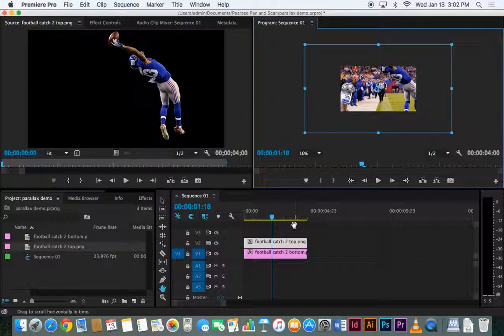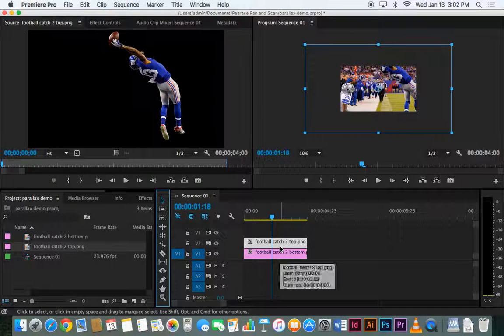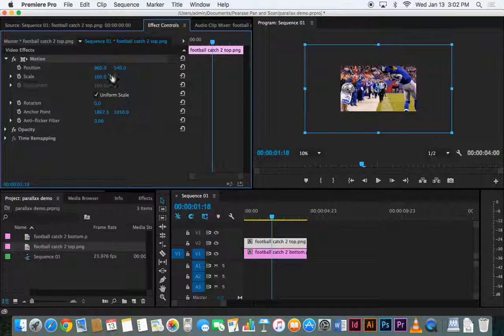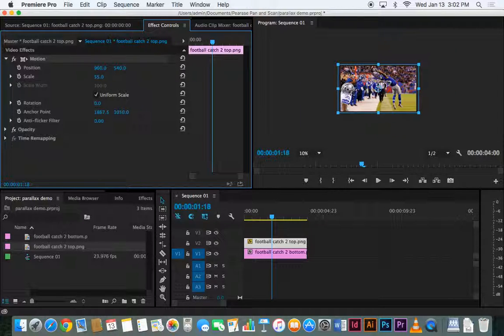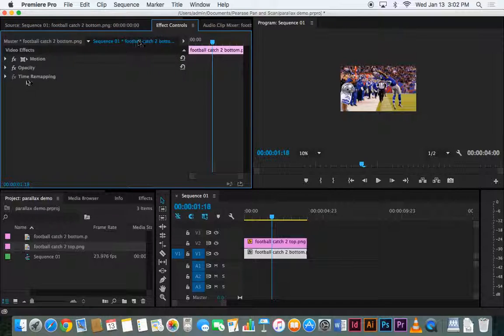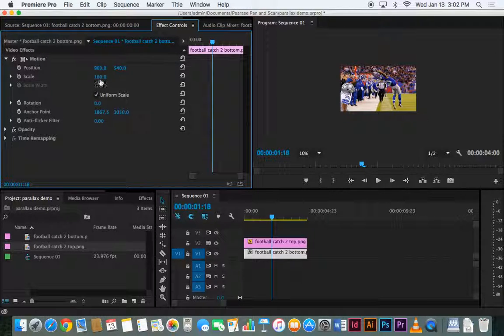Okay, so we'll begin by scaling the images. I'll double click on them using my selection tool, go to the Effects Control tab, open up Motion, and I'm going to scale this. This image, I'm going to scale to 55%, so it's just a little bit bigger than 1920 by 1080. And I'm going to do the same thing with the background layer. Okay. So this is where I want to start my motion.